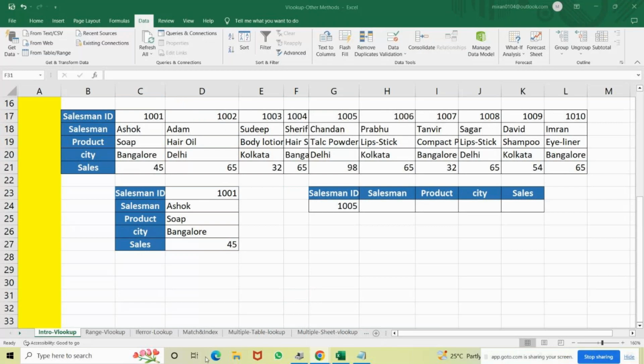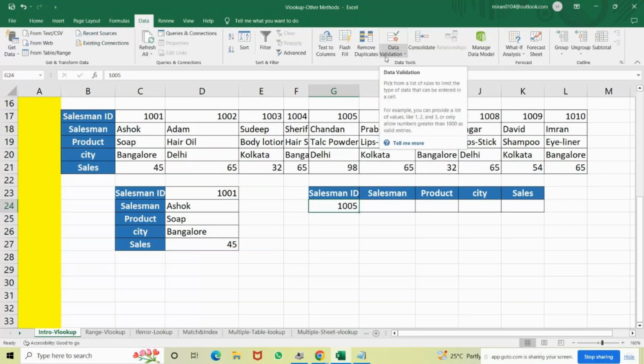Ma'am, can you repeat that once again? Data validation. Select the ID number where you have to give the data validation. Now, after clicking on this, under the data tab, you have an option data validation. See, the symbol will be there. Few will have a word as data validation. Few will have only the symbol.